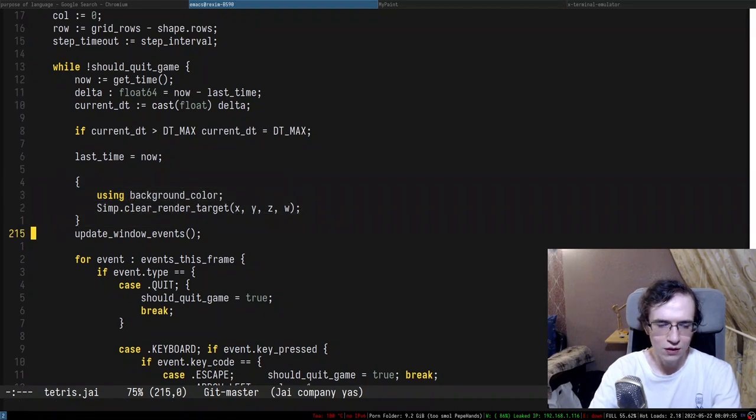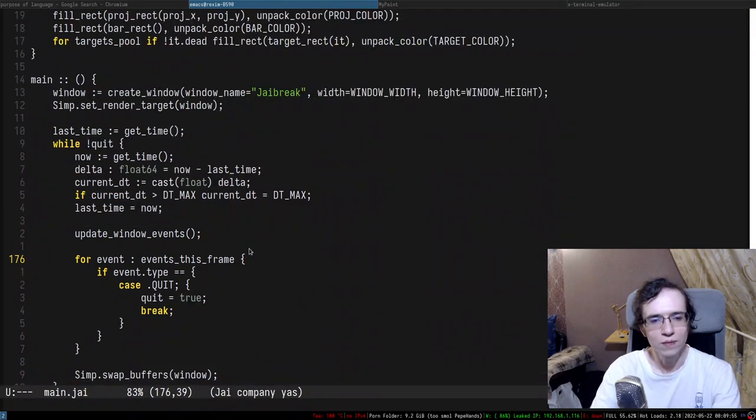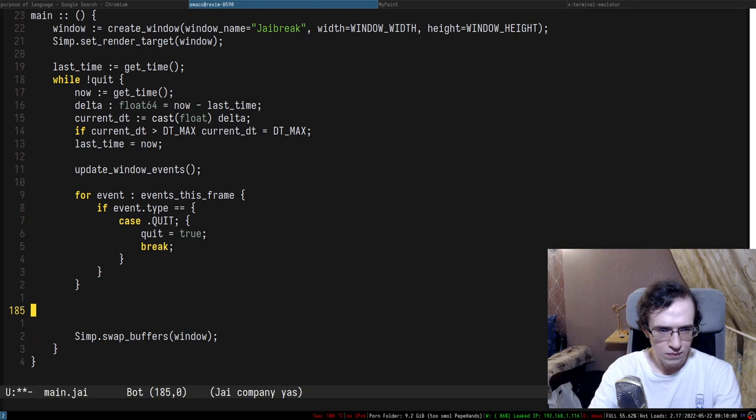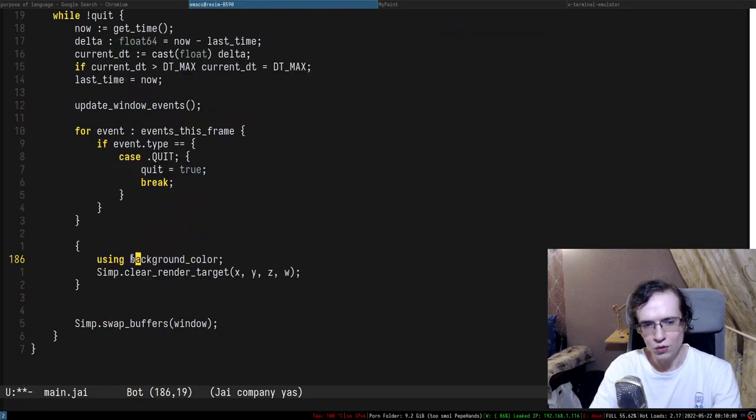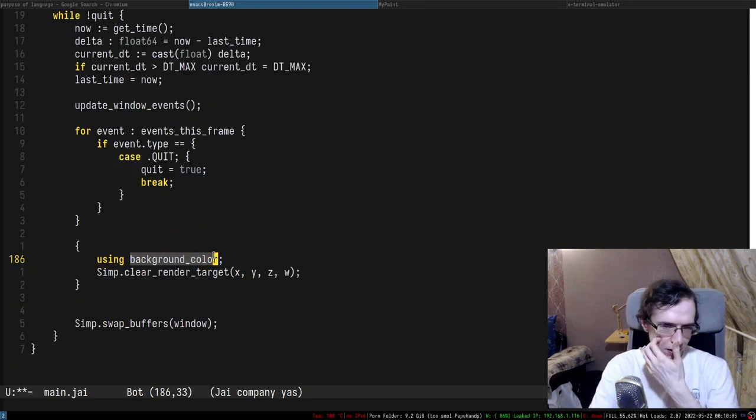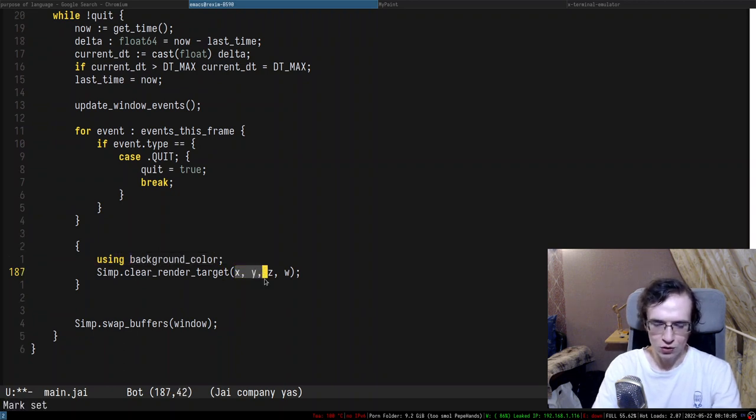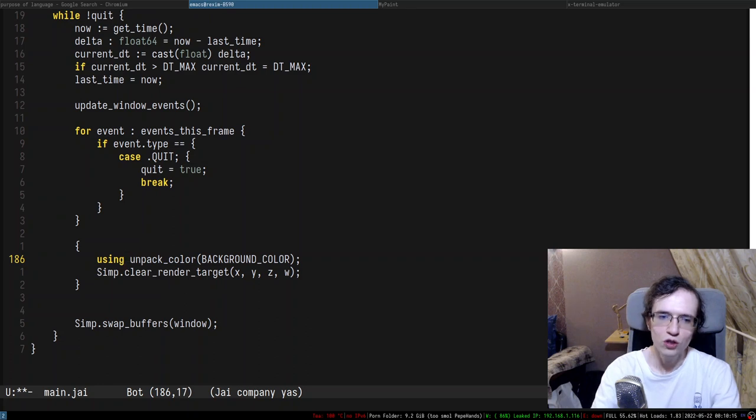Right, so what we're doing here is that we do it like this. This one is interesting. So I have a background color, and I just do the using for that background color, and it sort of imports the values in here. I wonder if I can do something like background color, then I can unpack this entire stuff and use using on an expression. That is very interesting.